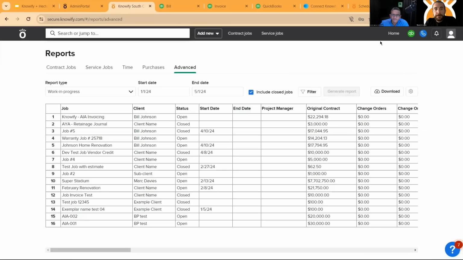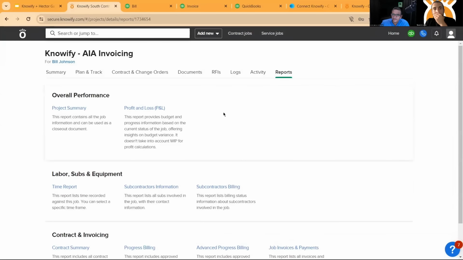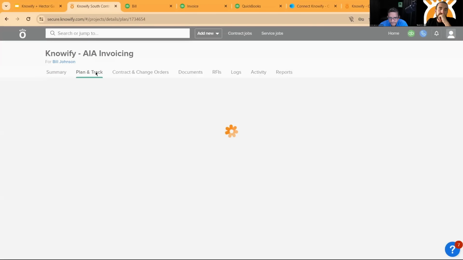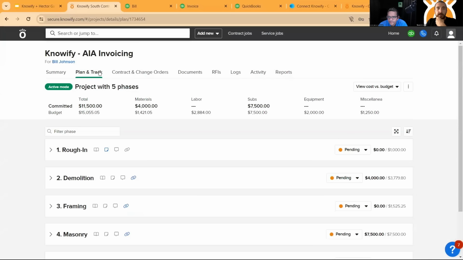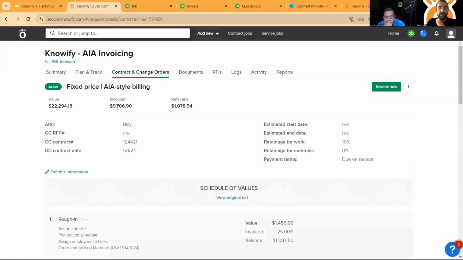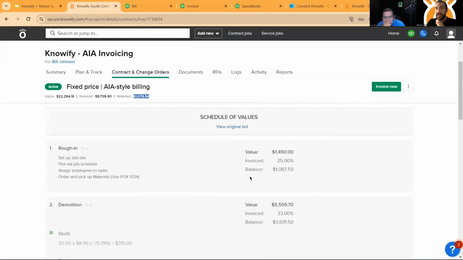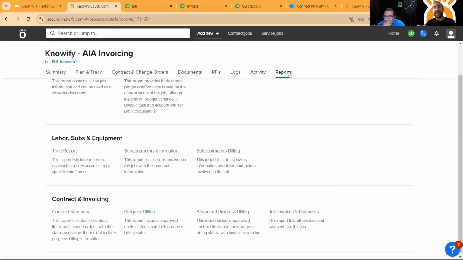So could we go back to Knowify for a second? So I see that you have a super powerful spreadsheet that contains all the details. You don't have to look at it on the spreadsheet. You can see this information in reports, right? Yeah, exactly. Our plan and track section is an active real-time report for our cost. Our contract section is showing us exactly what we've invoiced, exactly what we retained, and the individual balances for each item. So, our system acts as a real-time report. This is just if I wanted to export something to a PDF or a spreadsheet so that I have that information externally from Knowify.